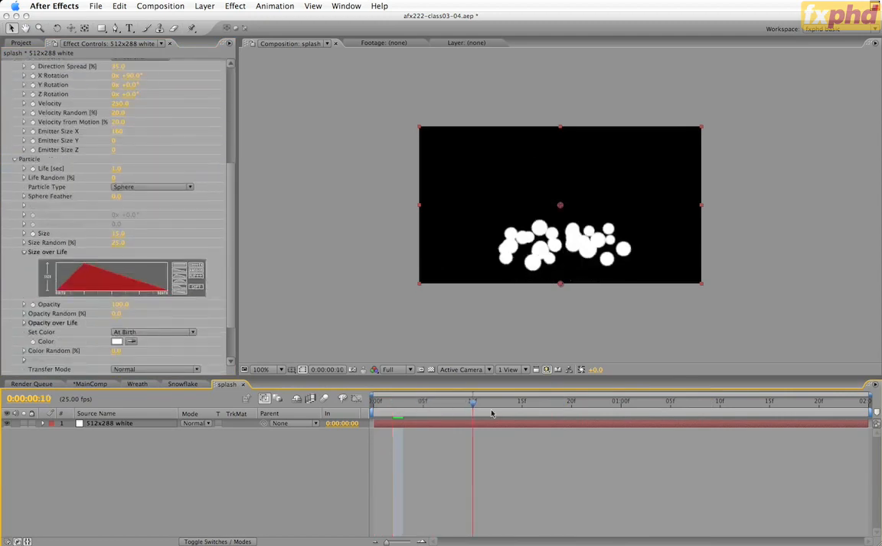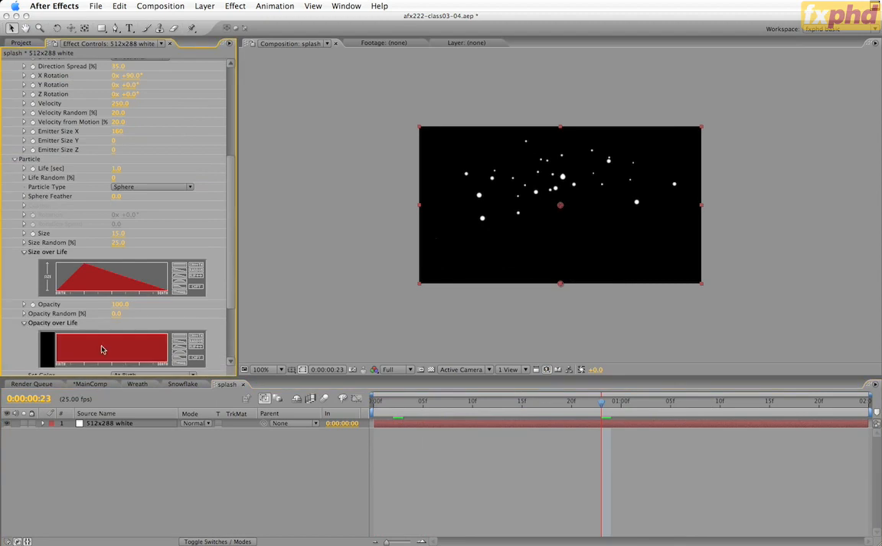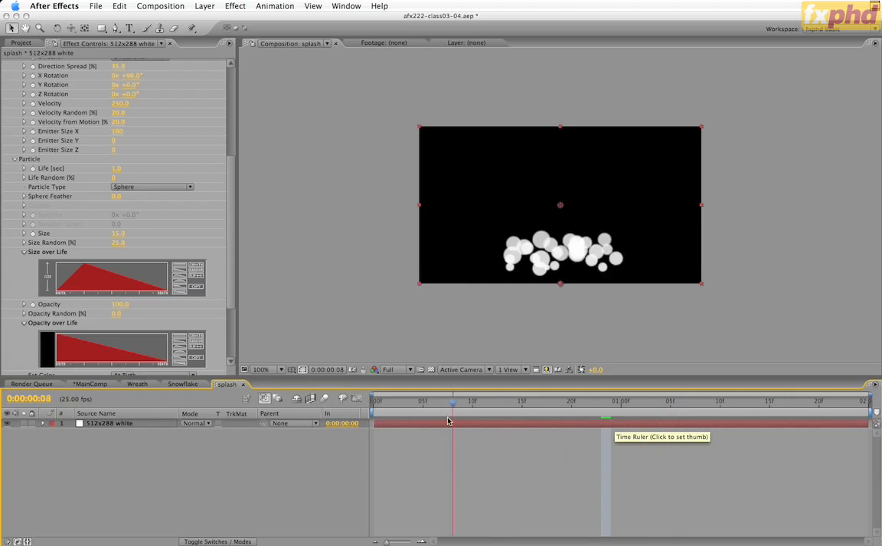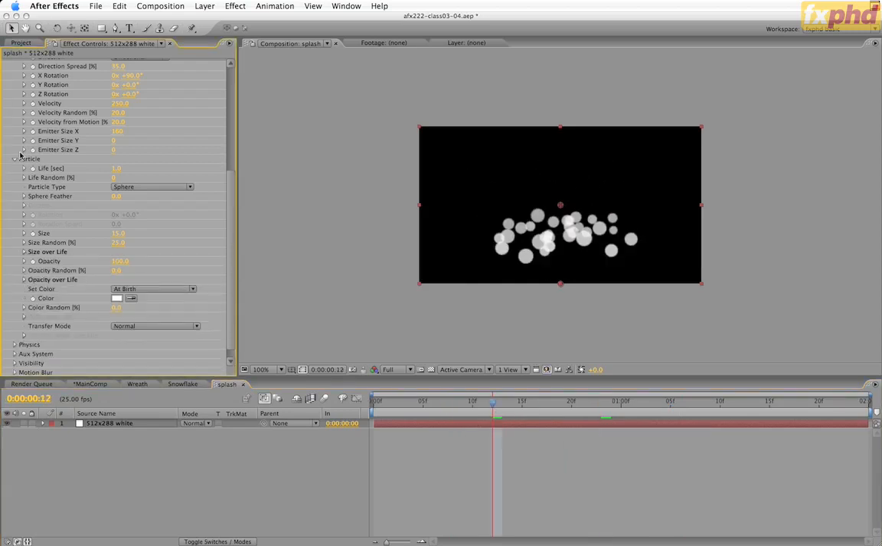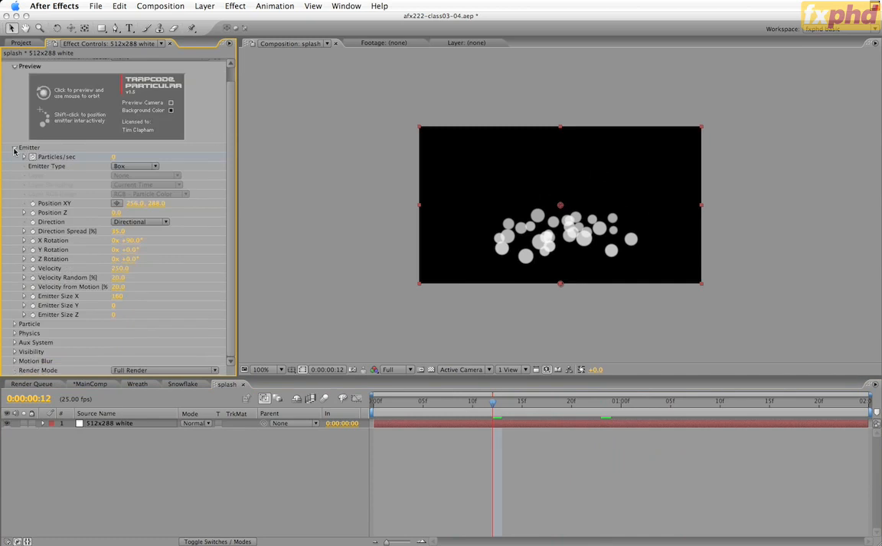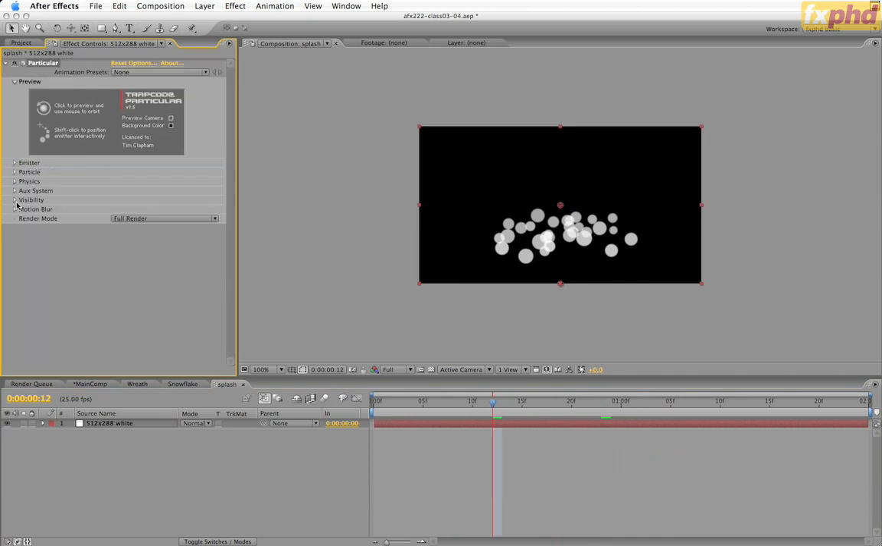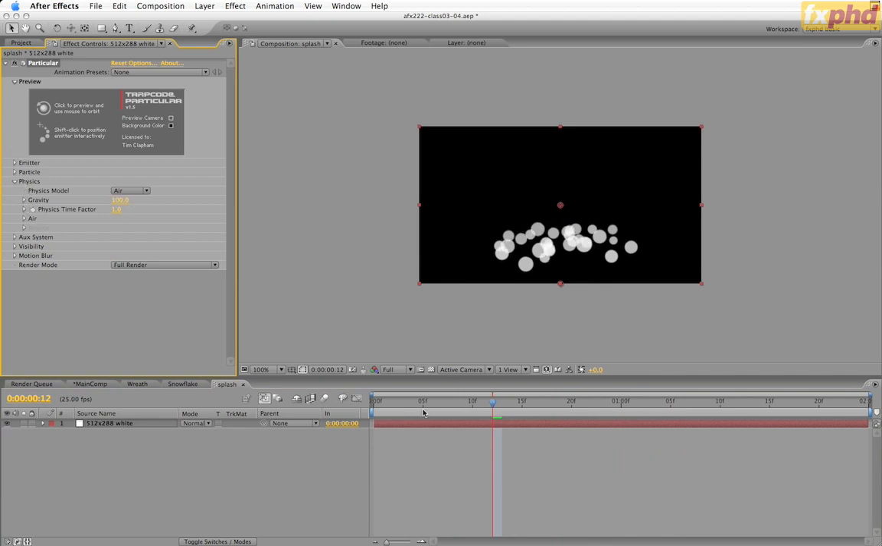I think that also we could adjust the opacity so that they fade out as well. So if we just go to opacity over life, just set that to ramp down. Cool. I think the only thing we need to do now is just give it a little bit of gravity for slightly more realism. Not that we're after a particularly realistic effect. So in physics we can go gravity, I will set that to 100. And let's just RAM preview that. Okay, I think we're good to go with that.